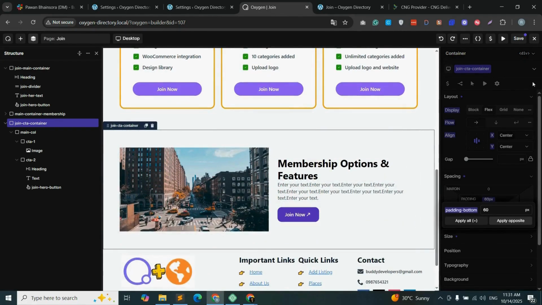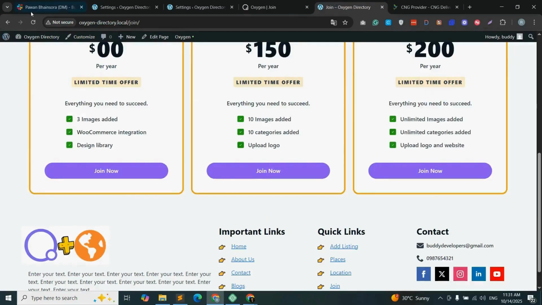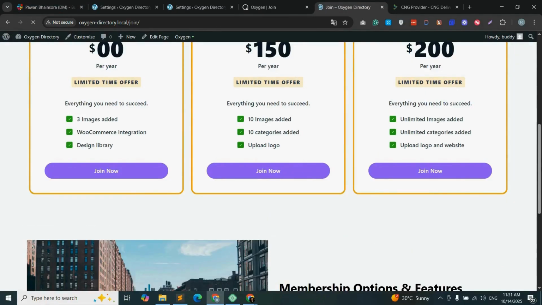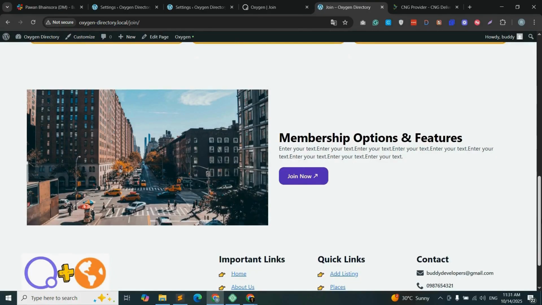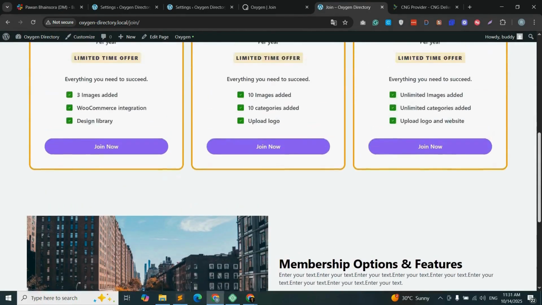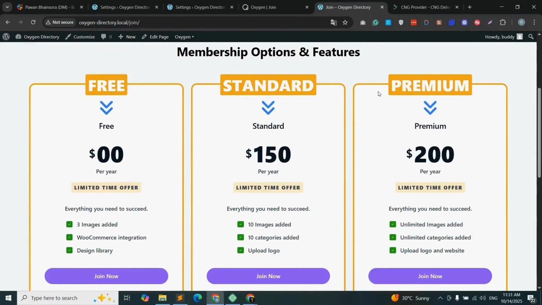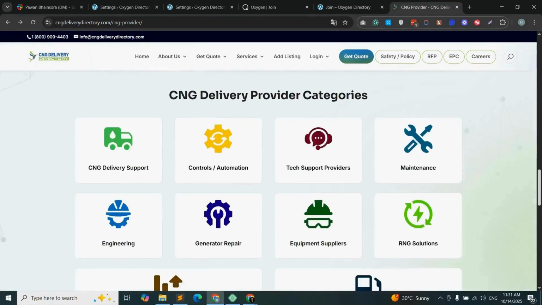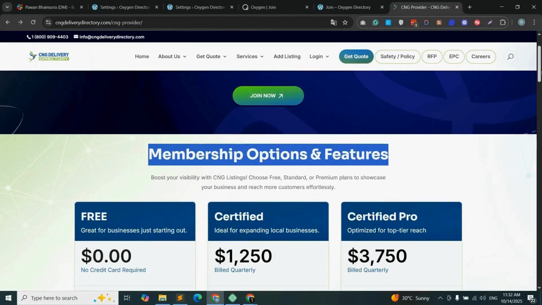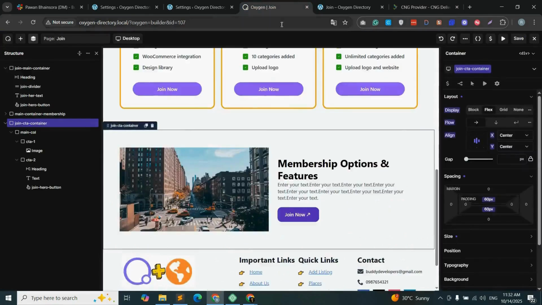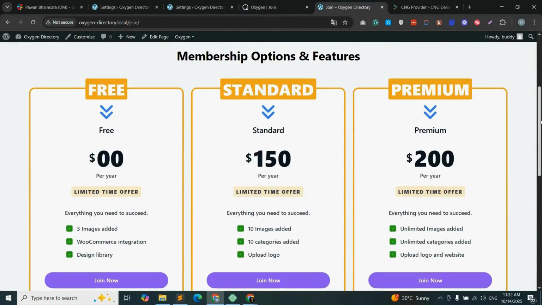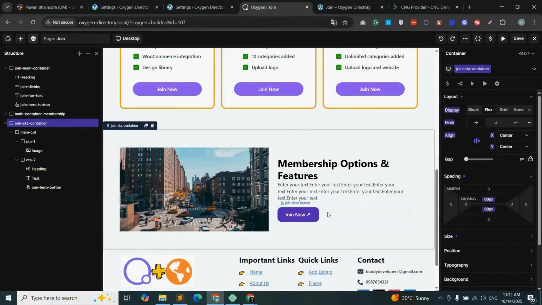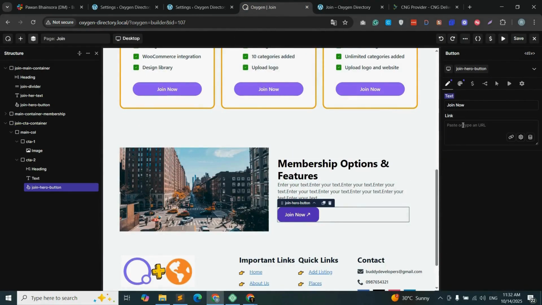Let's save it once and then coming on to the join page and refresh it. Now it looks like this. Now clicking onto the button, it scrolls like this. Like here we have shown, on clicking onto the button it scrolls. So similarly we have button at above and below. So coming back and clicking onto this button, coming on to its content. So coming on to advanced, and then here we need to mention the ID.